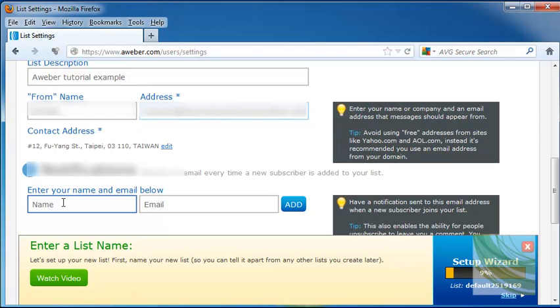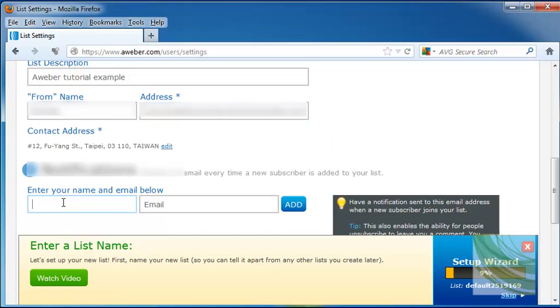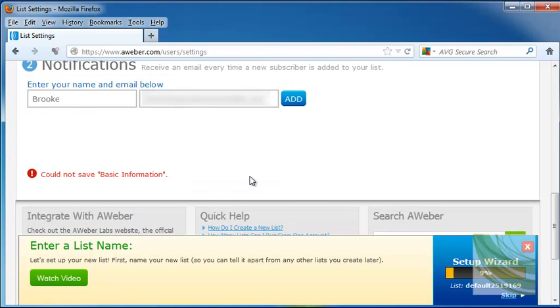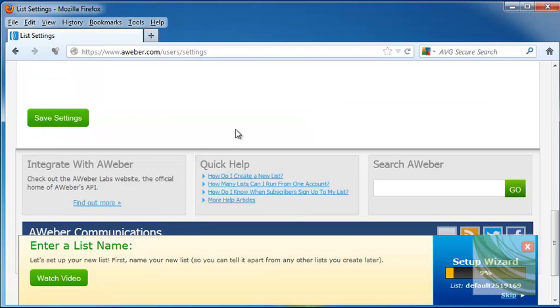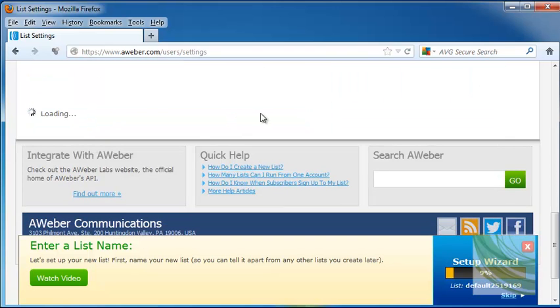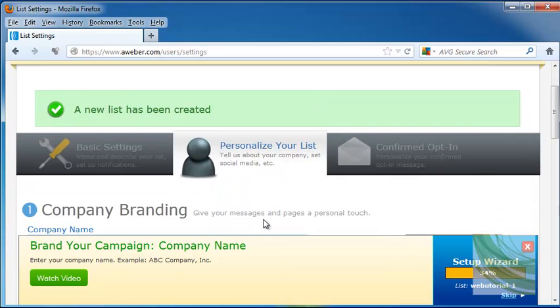Beneath that are notifications, and this is when you'll receive an email every time a new subscriber is added to your list. So you're going to just put in, once again, your name and email address, and click Add. And I'm going to click on Save Settings. Now up here, as you can see, I have an invalid character, and I'm going to make sure that it contains letters, plus my hyphen, plus a number. And now I should be able to click Save Settings, and it's created my new list.